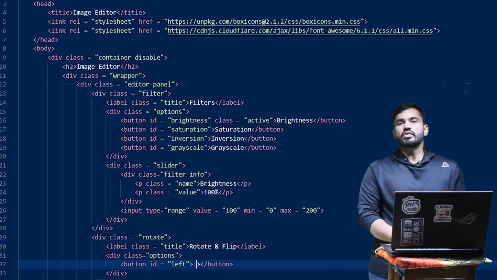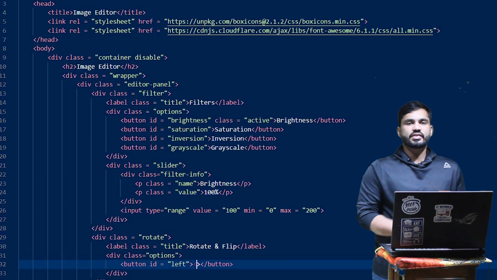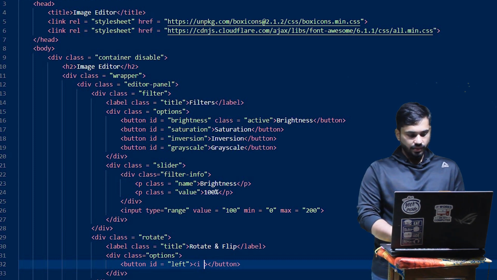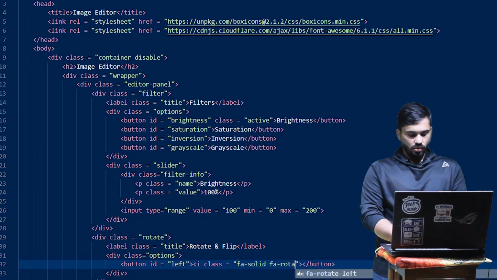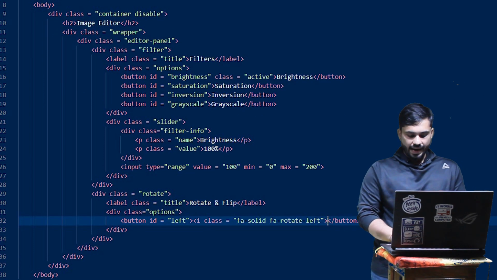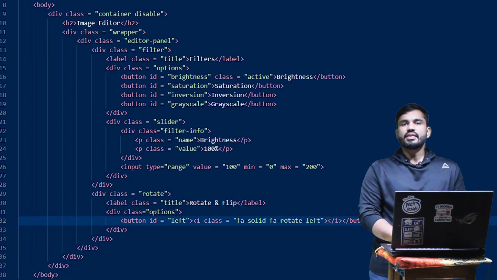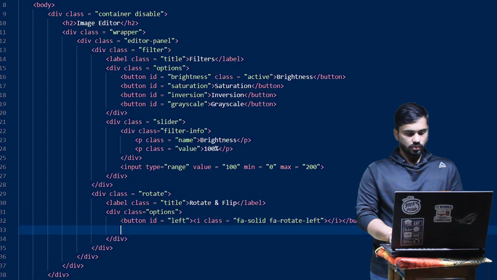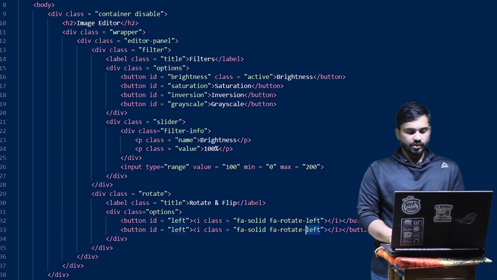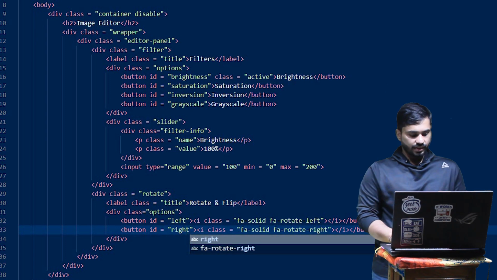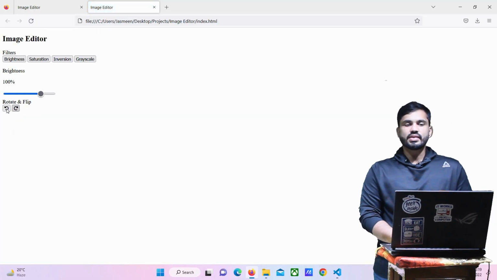We will now use an icon from the Font Awesome library we just imported in the head section. Let's see how we'll do that. FA solid, FA rotate left. Now we'll close the I tag. Let's create the right button now. For this, we'll just change the left icon to right icon and the ID from left to right. Let's save it. So you can see the 2 buttons have been created successfully.